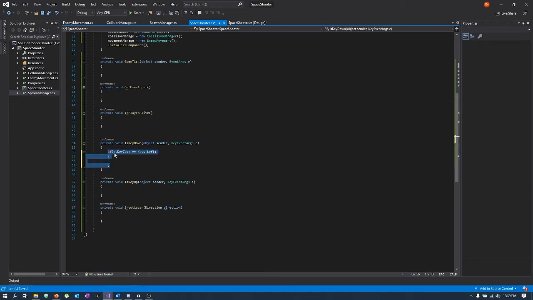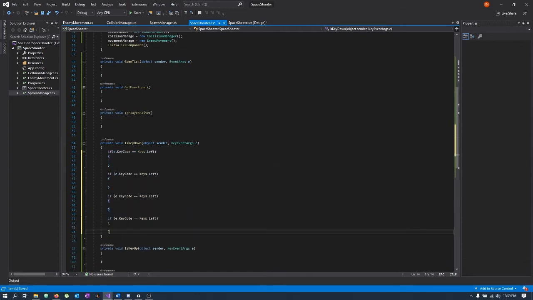I'm lazy, so just copy and paste this. So we need left, right, up, and down. So these will just take in just the keyboard inputs essentially.